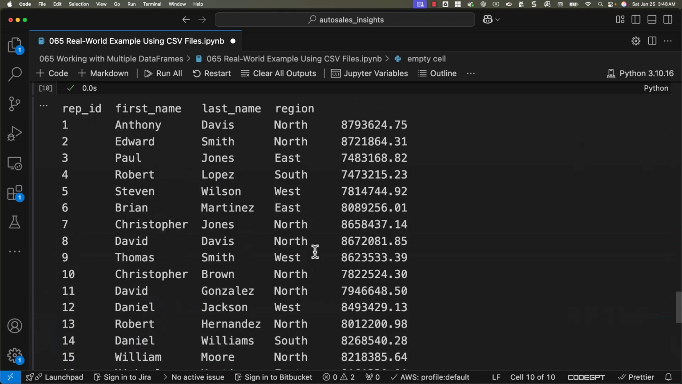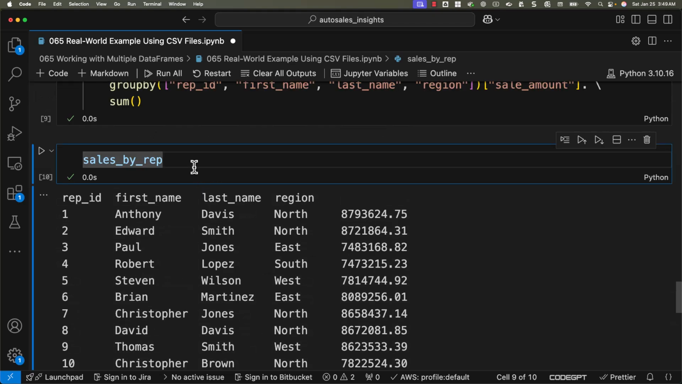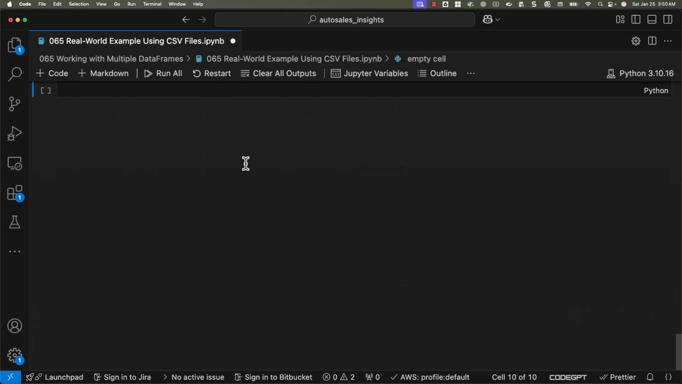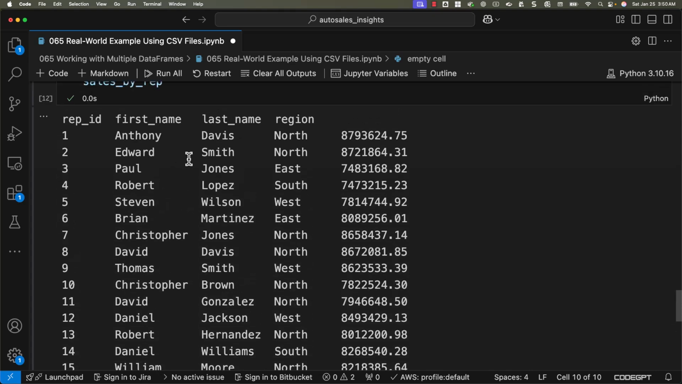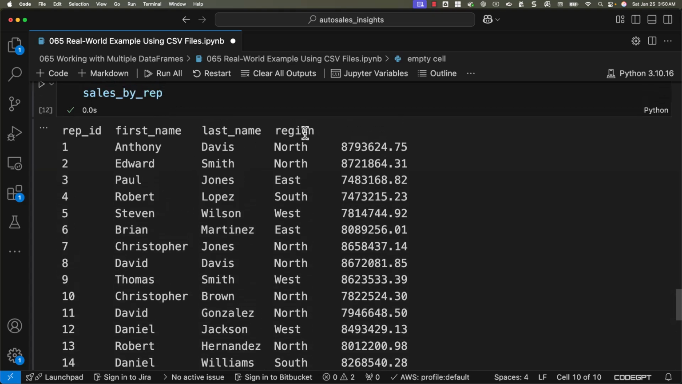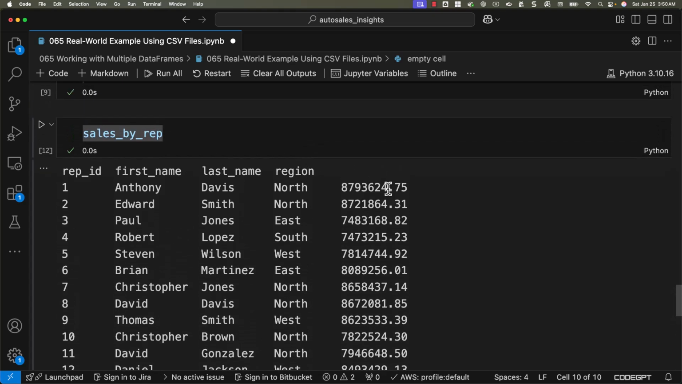You can see the outcome here. The outcome is of type series. You can check the type here. This is a series object. Series contains only the index and value. You can see here the index is nothing but the group by fields. So it's a 4-column index. So rep ID, first name, last name, and region are part of the index. Then total sale amount is shown here as value.